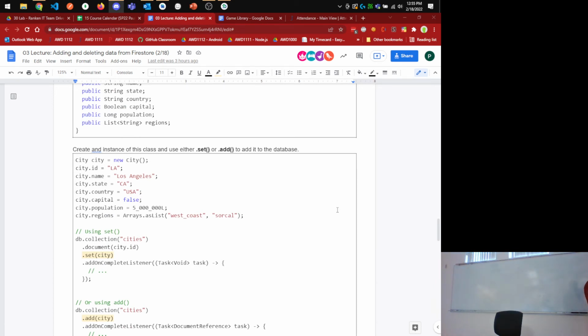So once I've got my class, I can create an instance of it, and then I can start filling in data. Here I'm filling in the ID is LA. The name is Los Angeles. The state is California. Country USA. It's not the capital. 5 million population, and it's in the regions West Coast and South. So I have an object with data in there.